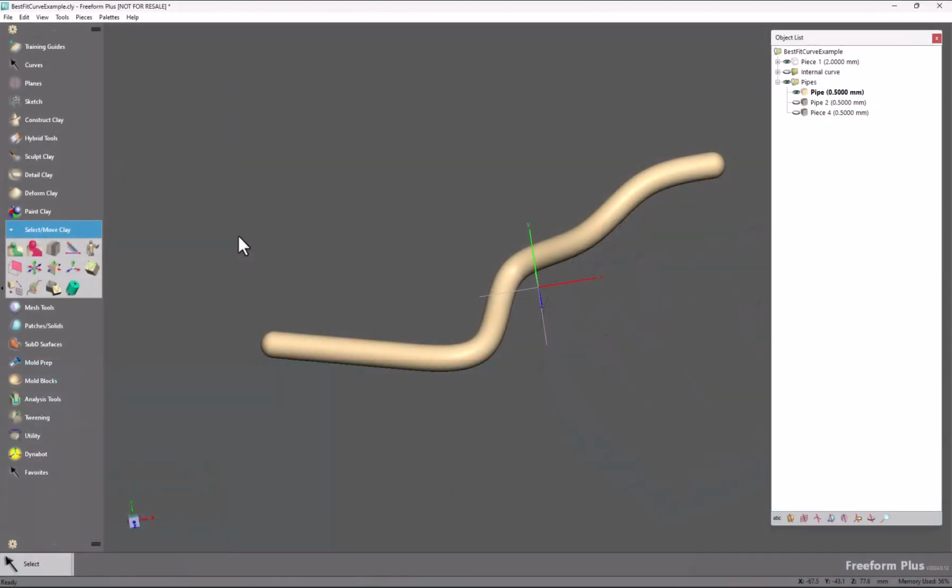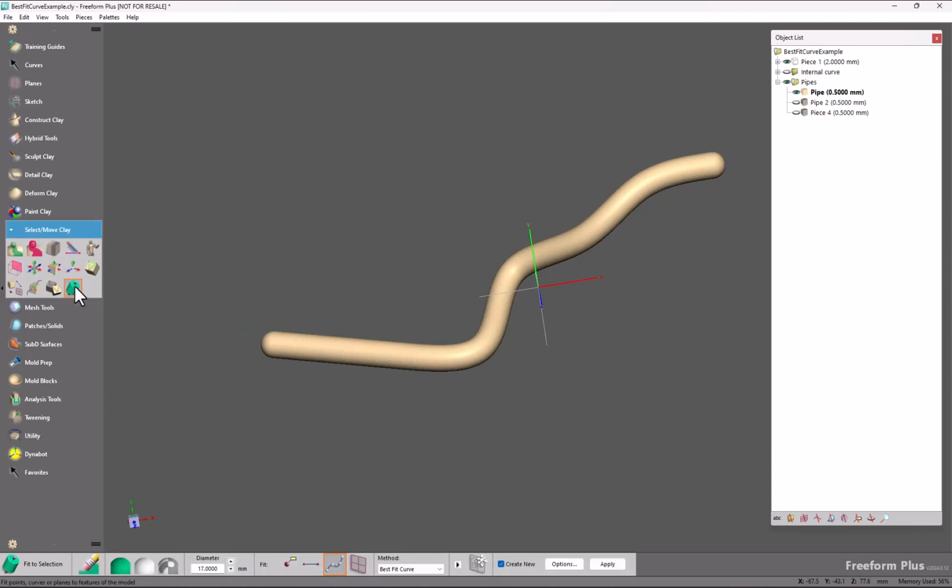Here we will be talking about the Fit to Selection tool. We have added a new Fit Curve mode that is designed for fitting 3D curves within the volume of a selection. In this case here, we have a simple pipe. You can go to Select Move Clay, Fit to Selection, and choose Fit Curve.